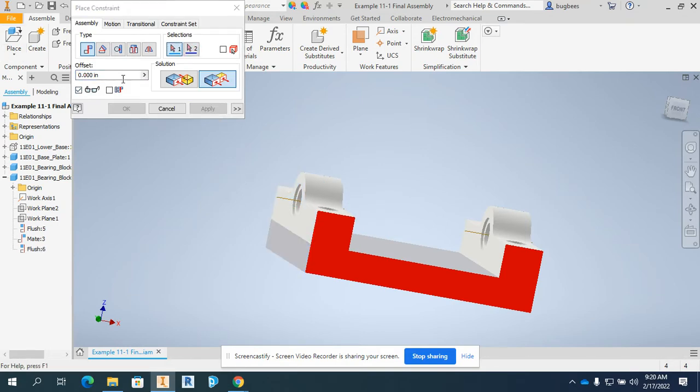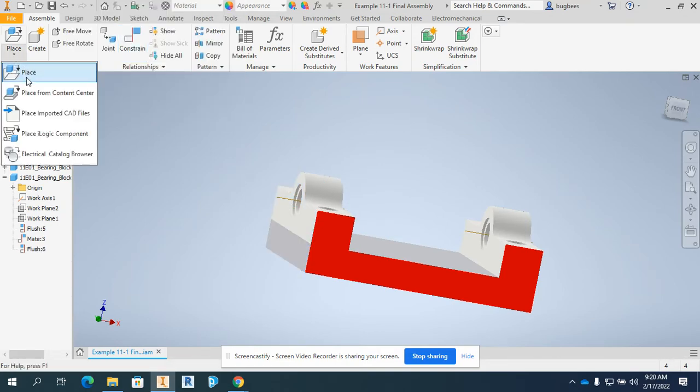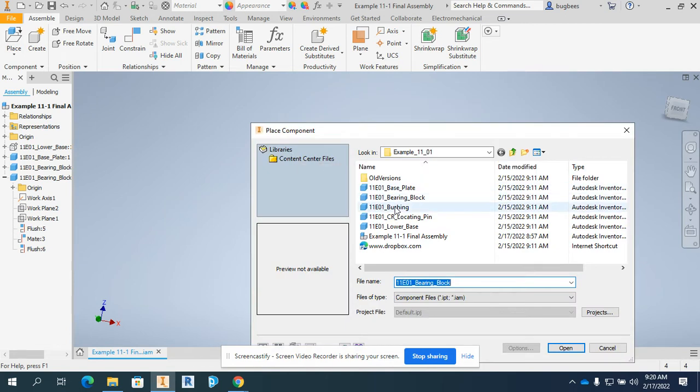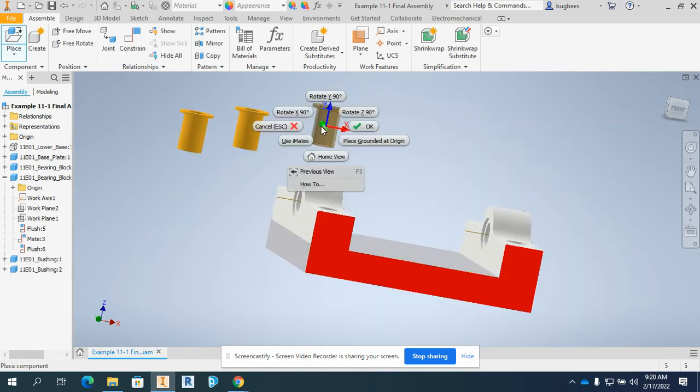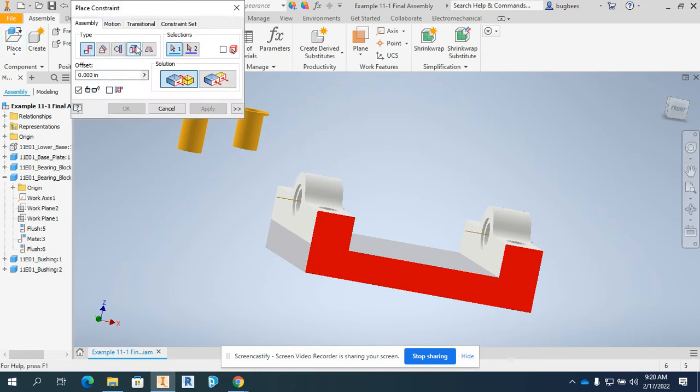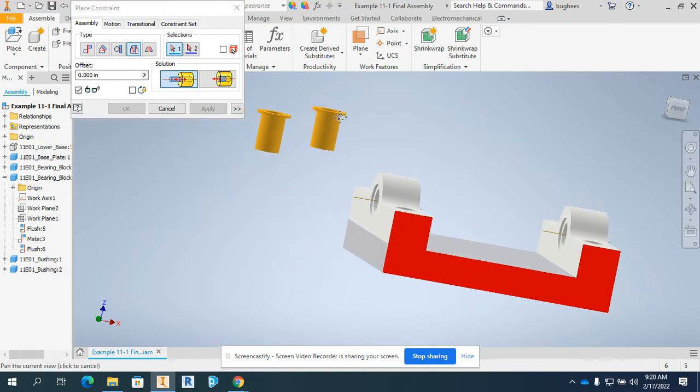Okay, now we're ready for the bushings. The bushings go in place by the following. Here and here. Insert constraint is what we're going to be using. Watch what I do. Insert constraint. I can insert this bushing with one instance.